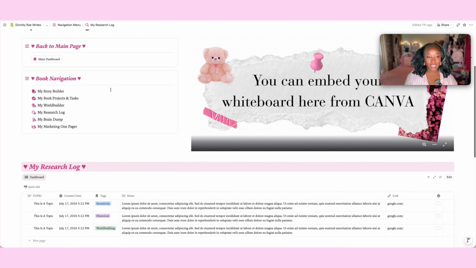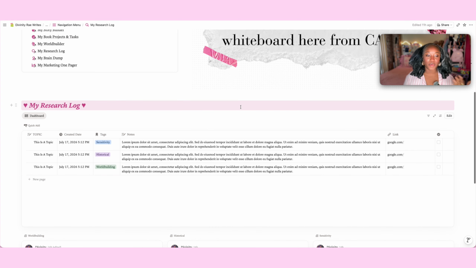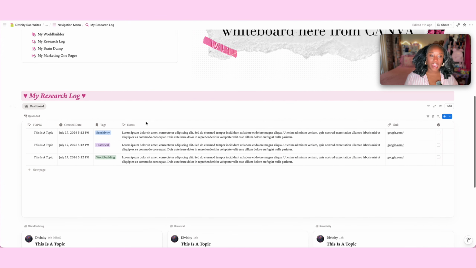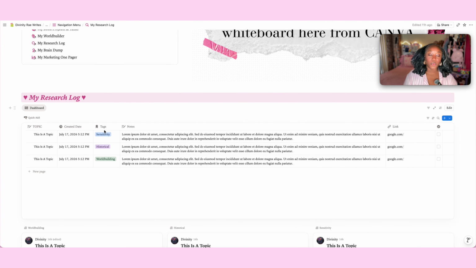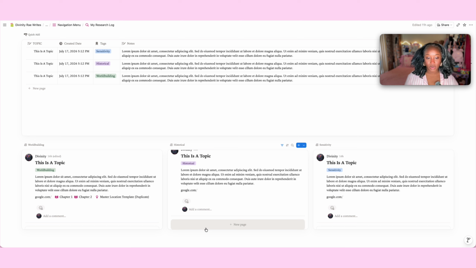So very quickly, we'll jump into the research log. In my research log, I really love to use this because one thing about it is that you cannot change the date on it. Once you create a new page, let's just create one so you can see.